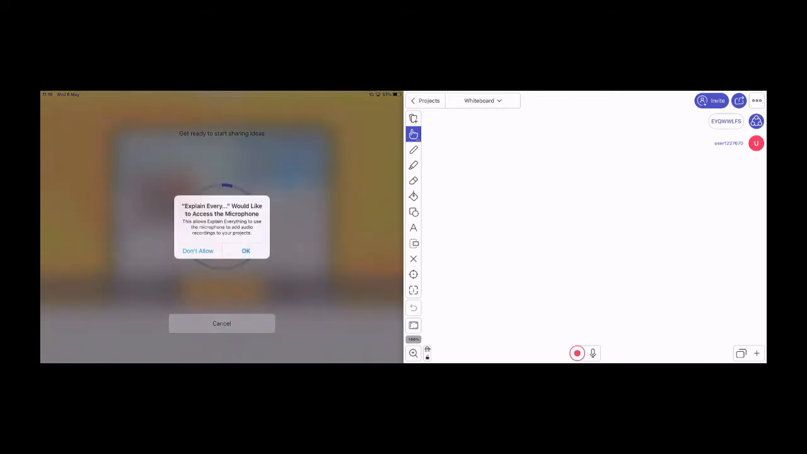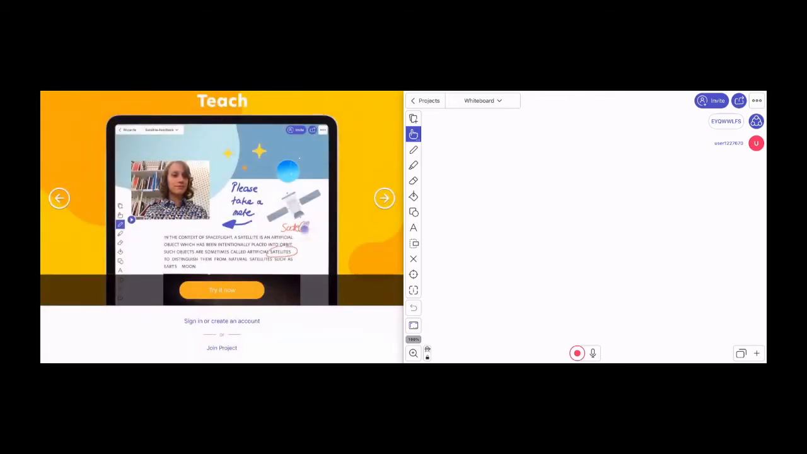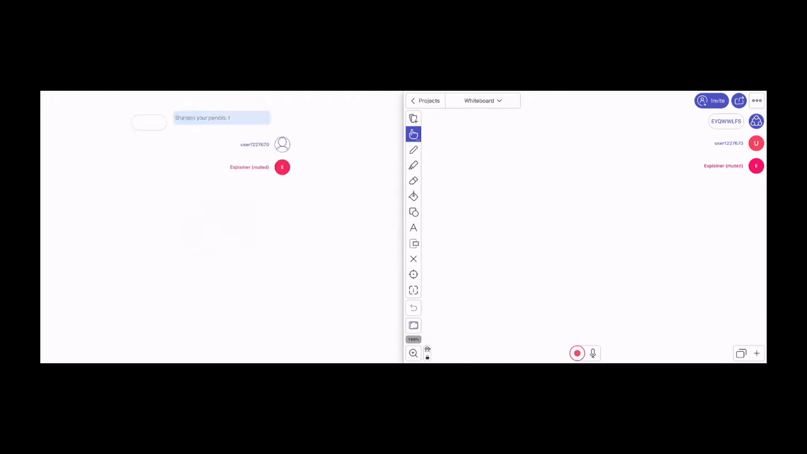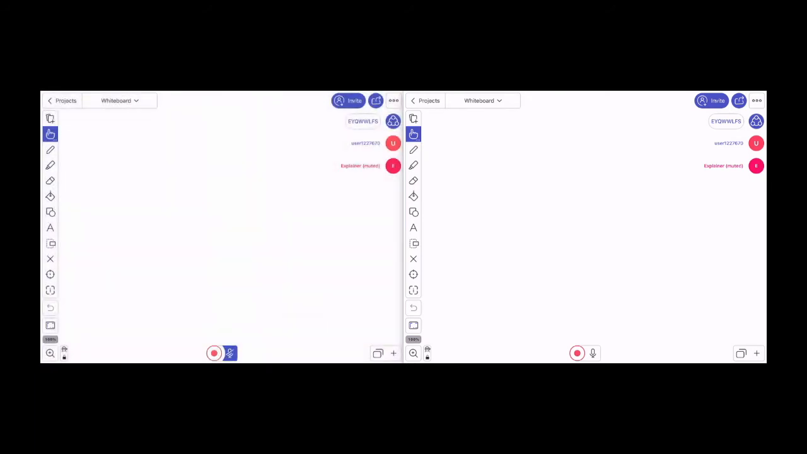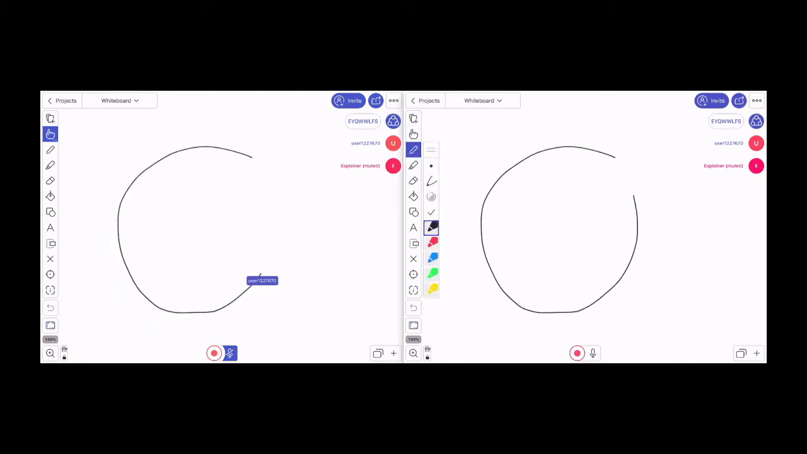Now at this point, I would advise your students or pupils not to turn on their microphone, so that they're simply listening to the teacher and not interjecting themselves, at least with their voices. Okay, so as the teacher, I can draw things on my whiteboard and the pupils or students will see what I'm drawing in real time, as well as hearing my voice over the top of those explanations.